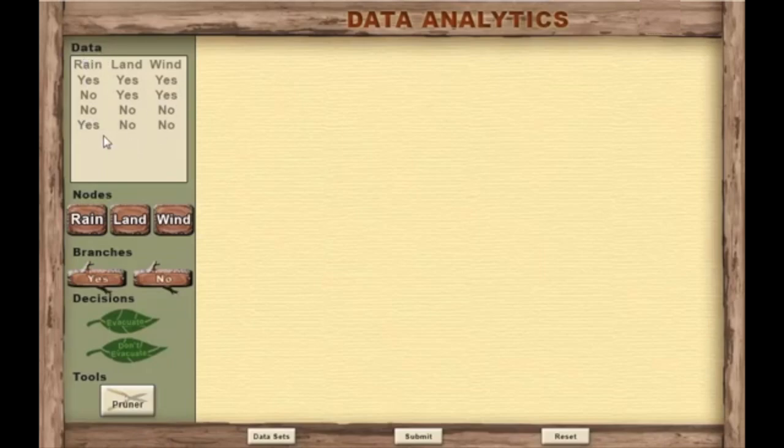On this panel, you will also see nodes, branches, decisions, and tools. You will construct your decision tree by dragging the nodes, branches, and decisions from the left panel onto the board. The design of your tree will come from the data in the table. The yeses and nos in the data table indicate whether or not the factors were present.